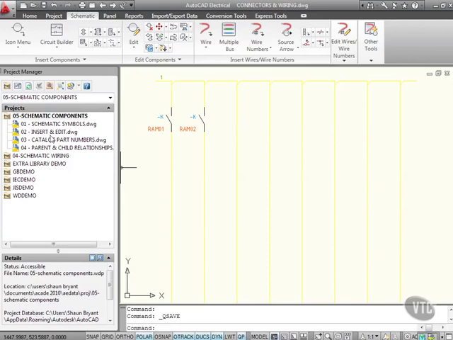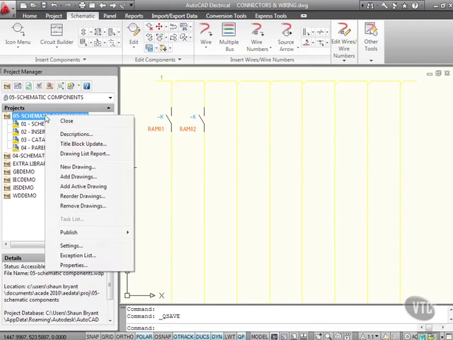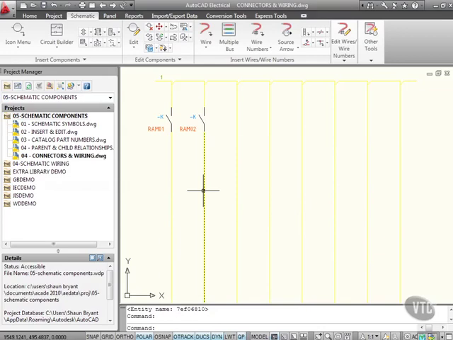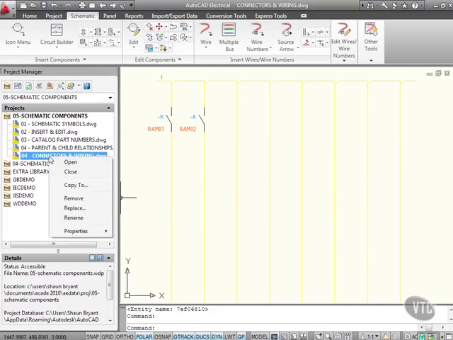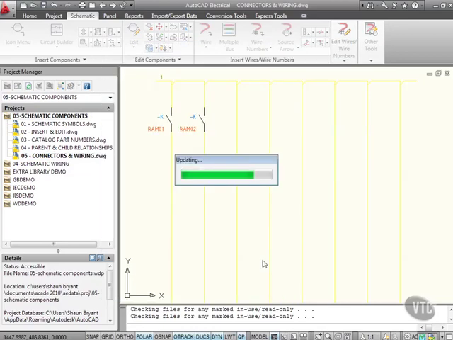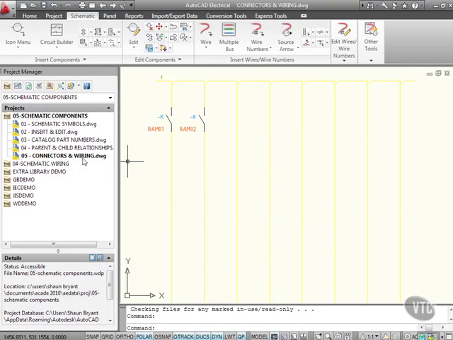It hasn't been added to the project, so again it's a right click over the project, add active drawing, yes to the project default values. We'll need to just update the sheet number there, so right click properties, drawing properties, change that sheet value there to 05, and we'll OK that, and that'll update for us. So there's our connectors and wiring drawing 05 in our 05 schematic components project.